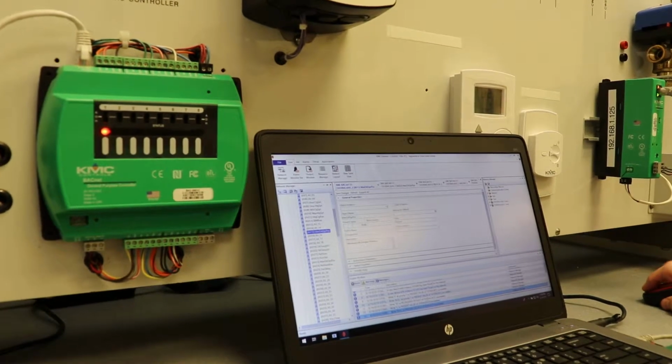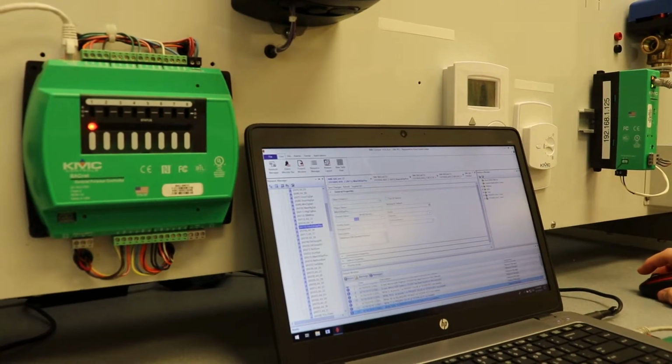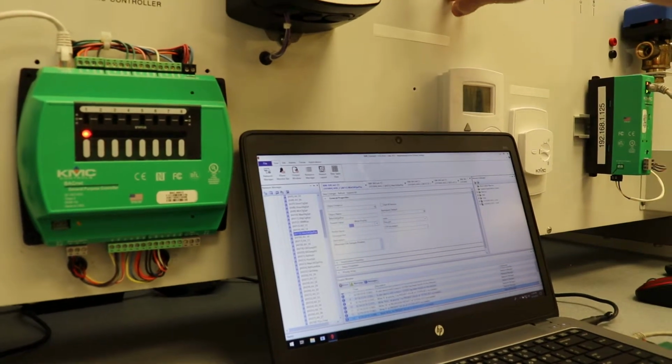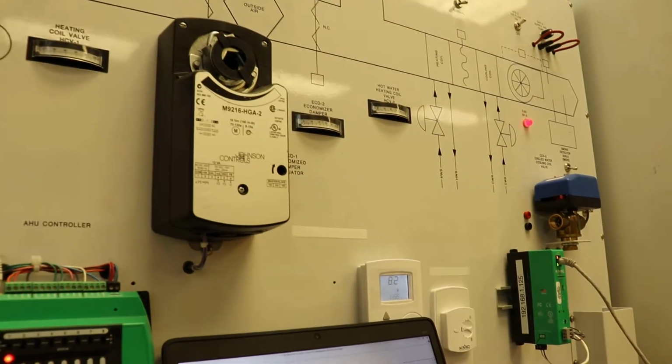Okay, so now you can see that our minimum outside air damper position is now 50%. If you look at your damper, we're now at 50%.